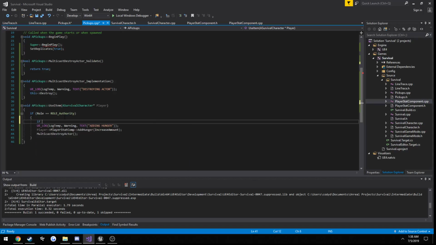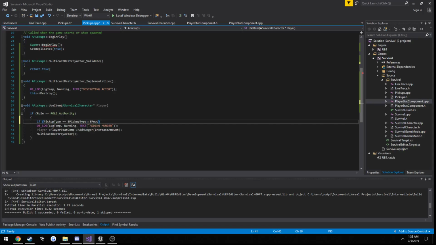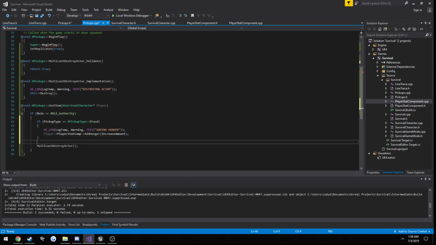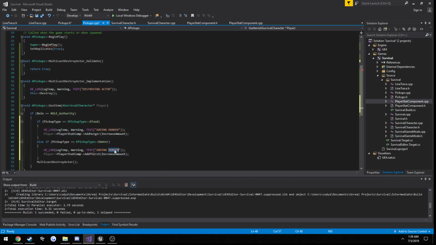Alright, so if pickup type equals pickup type food. Else if same comparison, but water. We're doing the exact same thing, but for thirst. And then no matter what, we're going to destroy the actor.